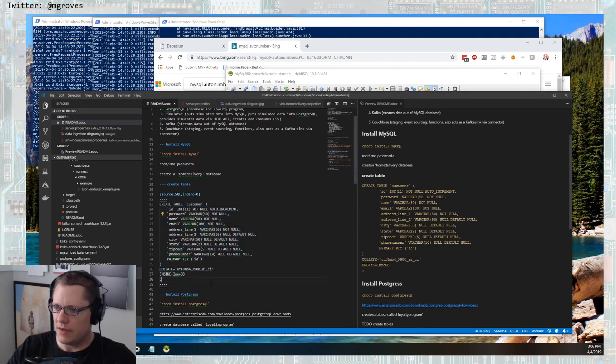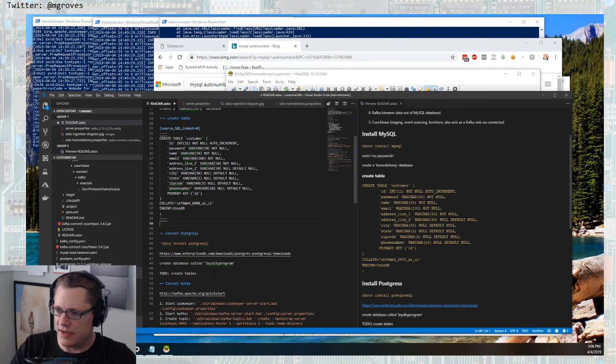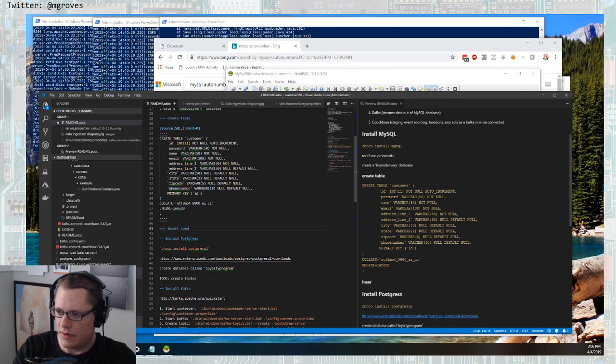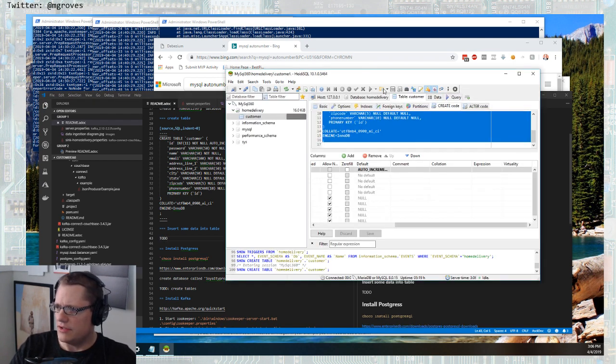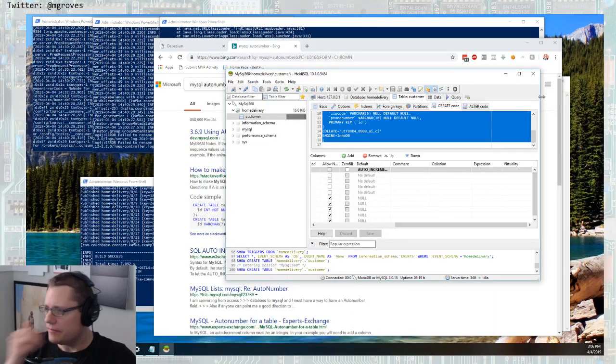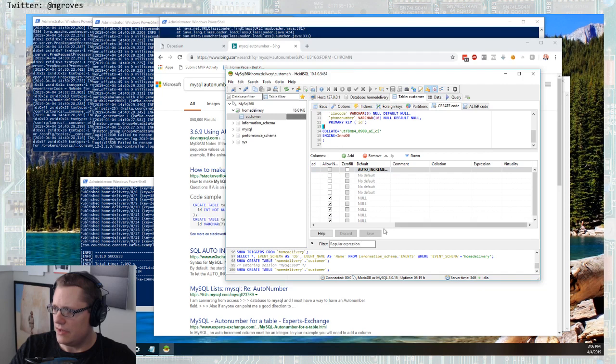Okay. So next thing we need to do is insert some data. Do we need to insert some data? We may as well. I don't know. We'll put that as a to-do. Might want to insert that later once we get a connector running. Okay. So I've got this table. It's called customer in my SQL database.